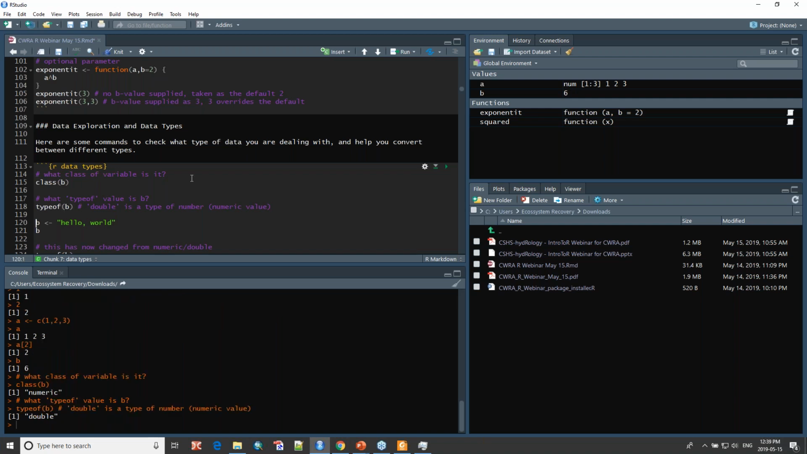Similarly, if I say typeof, which is more specific about what type of variable it is, this gives me the value double. Double, if you're familiar with any sort of data analysis or data handling, is basically something that can have decimal places as opposed to an integer.